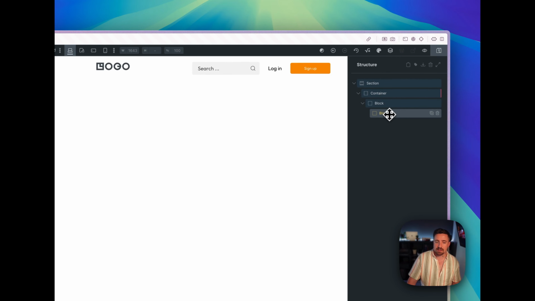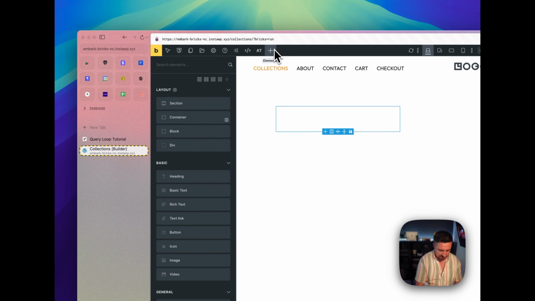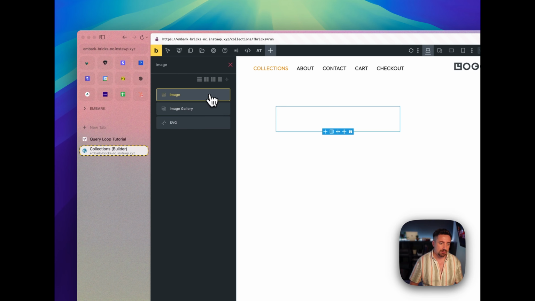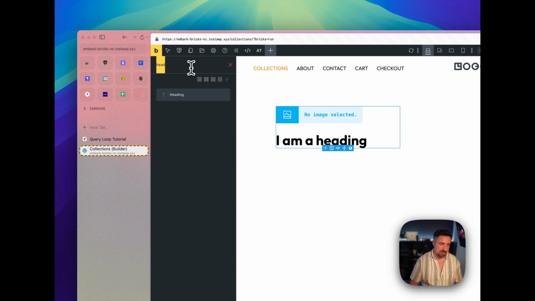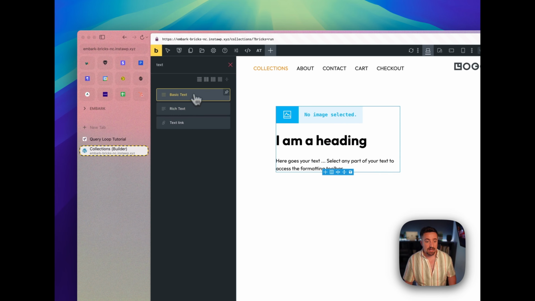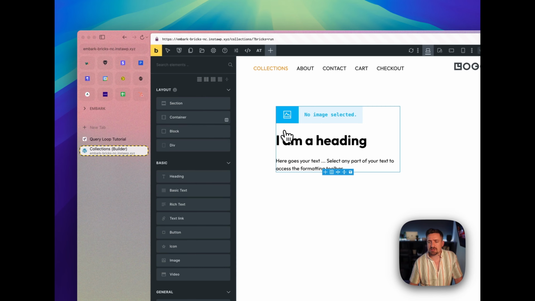Now inside the bottom block, let's start building it out. I'm going to put an image. Let's have a heading. And let's get some text. So I'm thinking image, product name, and then price. That's my thought process here. So obviously we just have the dummy content here.